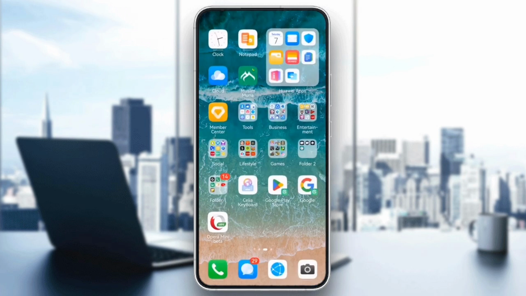And that's it. These steps should help fix the "please wait a few minutes" error on Instagram.